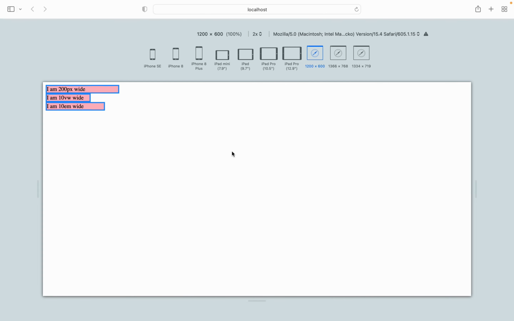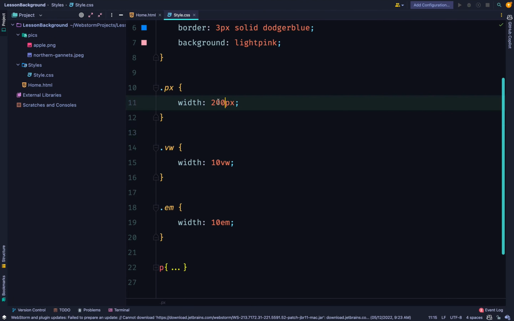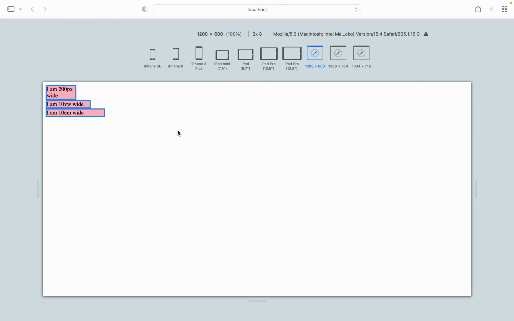Now that the viewport width is 1200 pixels and the div's width is 10 VW, it will be calculated as 10% of 1200, giving us 120 pixels. Now, if we change the first div back to 80 pixels, you will see that they no longer align as before. And this is because the second div has increased in width.